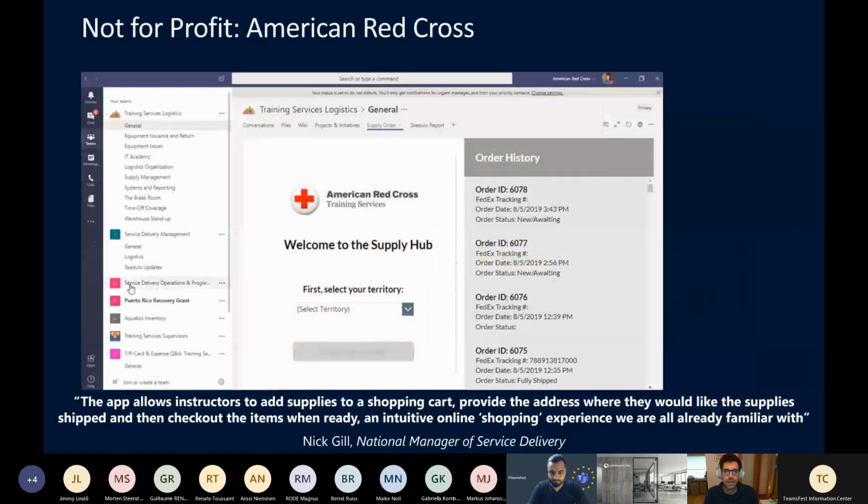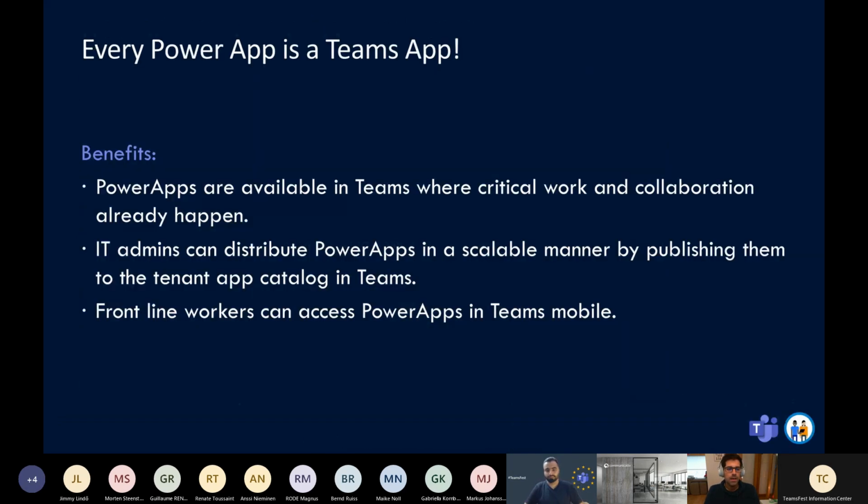Another example is the American Red Cross. This app allows supplies to add things to a shopping cart, and again, completely built with the Power Platform. It's embedded inside of Microsoft Teams and can be easily accessed by anyone in the platform.